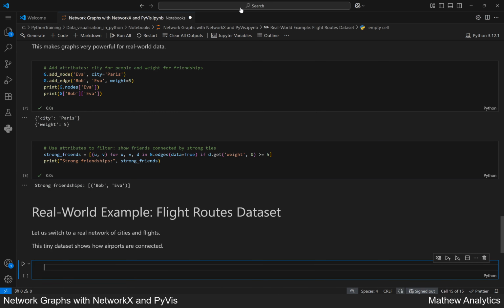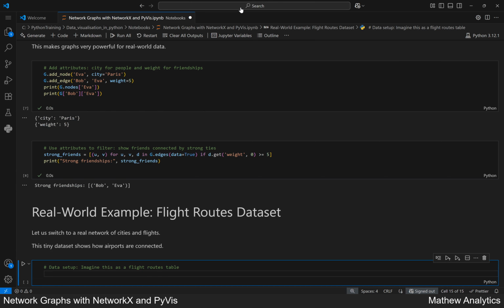Let us load a small dataset of flights between world cities. We use pandas to handle table data. This flight table shows routes from one city to another and the distance in kilometers. Each row matches a flight.